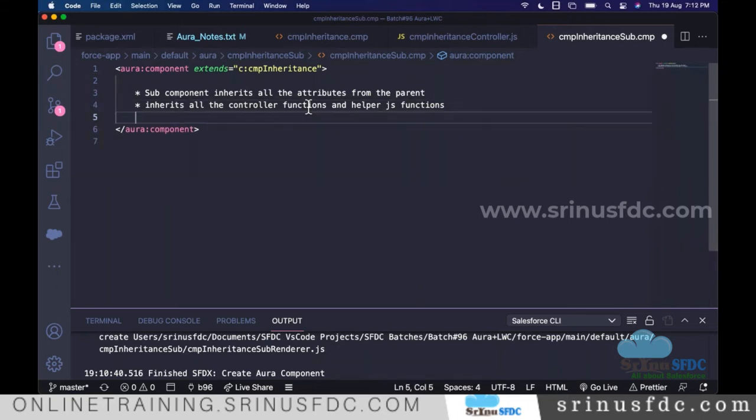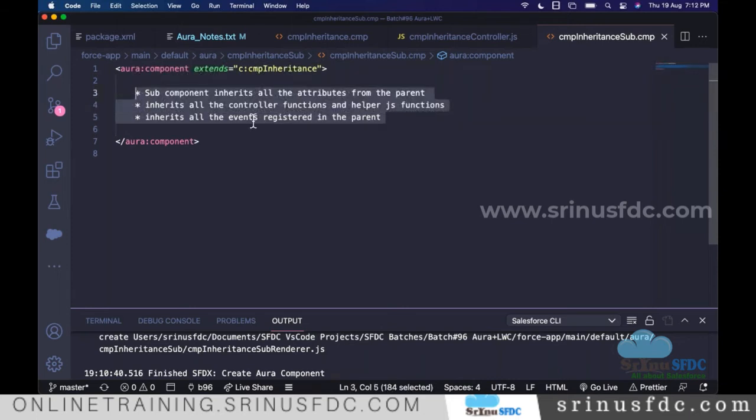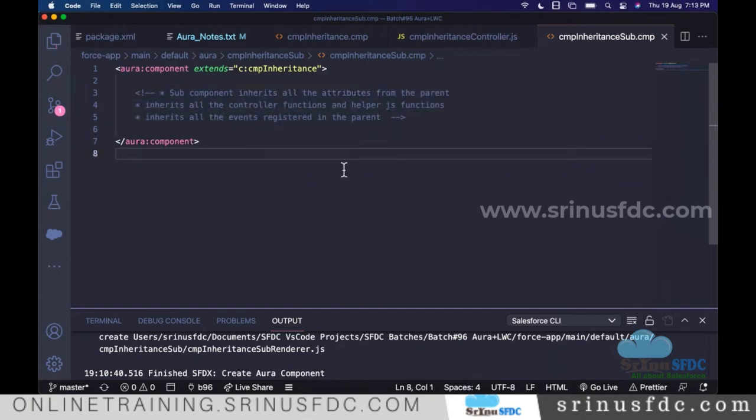And also, still we did not discuss a concept called firing events. We can also register events and handle events. So basically, it can also inherit all the events registered in the parent. How we register them, we'll get to going forward. So all these are the points. I'm just keeping them in this component. If you want to keep them in a comment, highlight everything and press control slash to comment. So these things you should know.